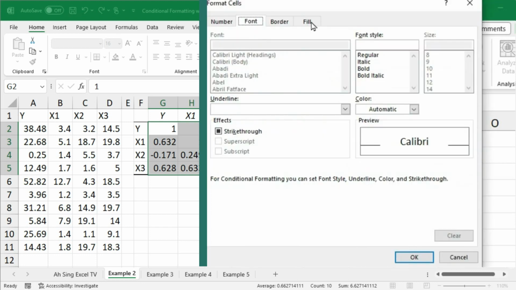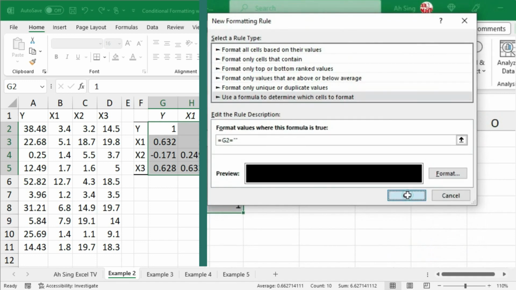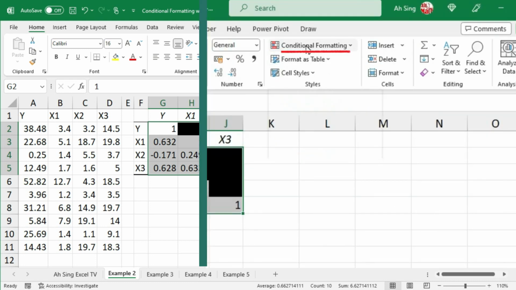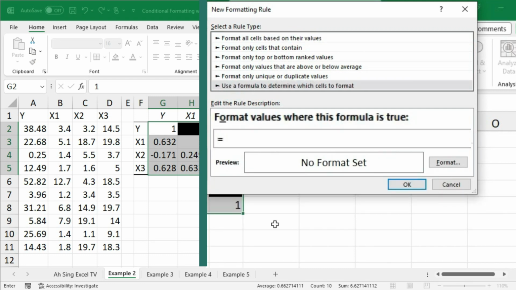Now click on Format, click on Fill. I'm going to make it black. Click on OK, OK again, and all empty cells will now be black in color. We could also apply a second rule for the same range. Let's click on Conditional Formatting, click on New Rule. Again, use a formula, set equal, and the active cell is G2. I want the value that is equal to 1.